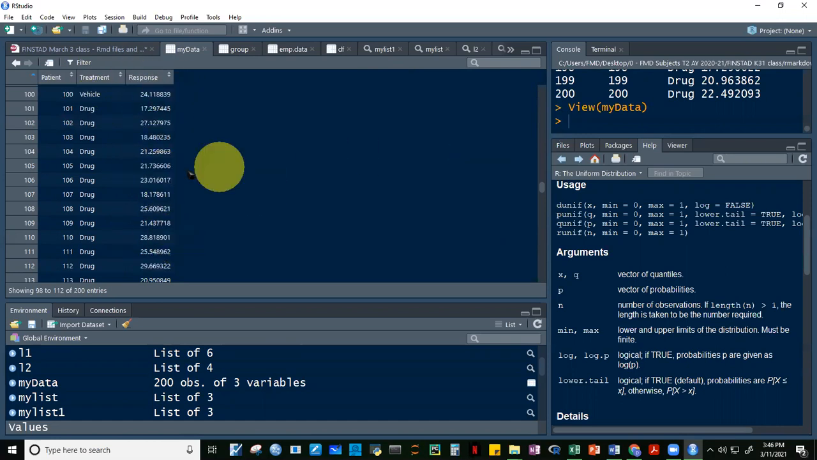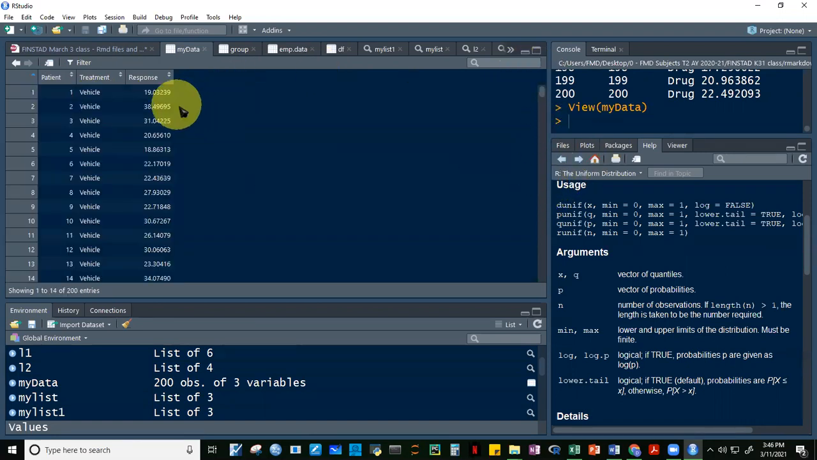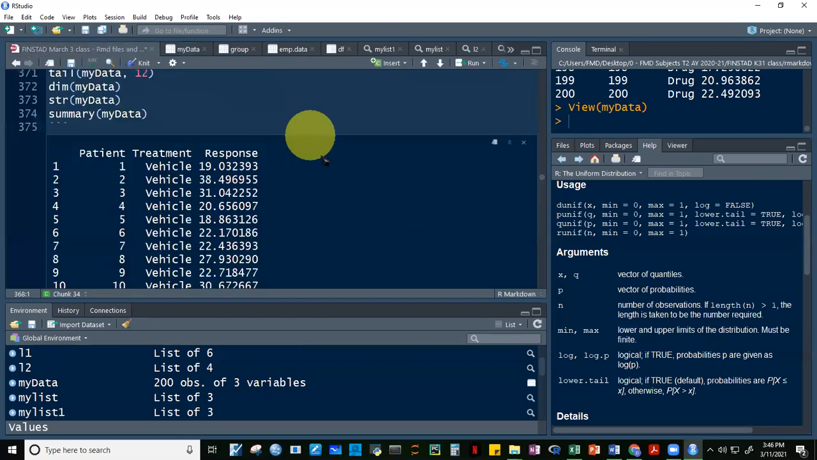Magkakaiba tayo guys ng rnorm. Okay? Kasi hindi natin sinet that seed. Tama ba yun, guys? Magkakaiba tayo ng response ng rnorm? Yes, sir. Bakit guys? Magkakaiba tayo? Walang set.seed. Hindi natin ginawang uniform yung randomized numbers natin. Okay? Alright, so we'll have different answers here.